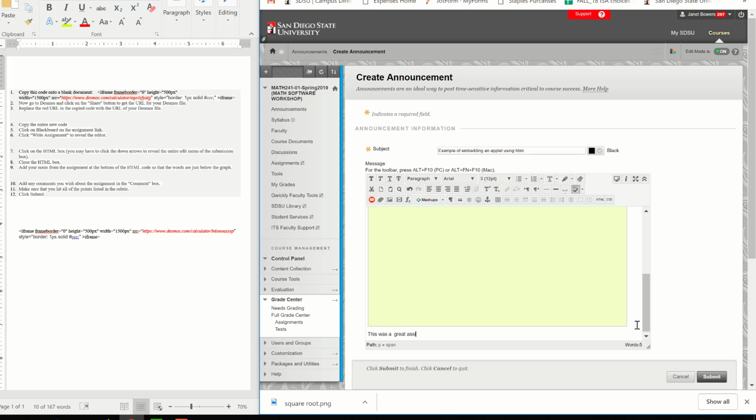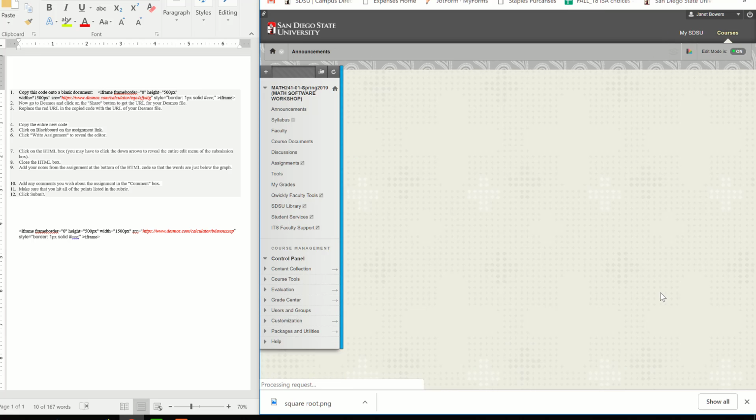This was a great assignment. I wasn't sure how to make vectors. This helped me see that I needed to write different equations with different x restrictions. Okay, I'll hit submit.